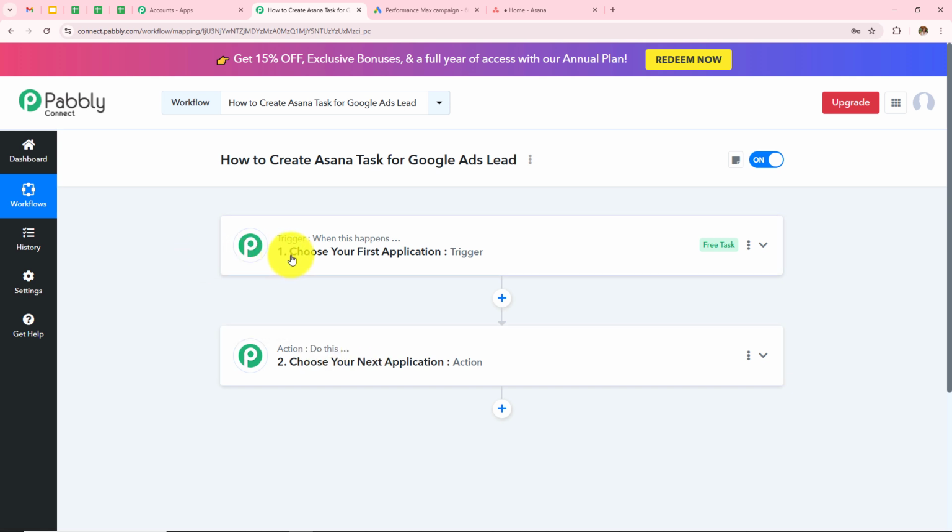Trigger is basically an event which starts the automation of a workflow. There can be only one trigger in a workflow, but as many action applications as you want. Here in this workflow, I want to create Asana task for Google Ads leads, which means whenever a new lead is received from Google Ads, a task will be created in my Asana account. Whenever I receive a new lead in my Google Ads, this complete workflow will get triggered, because trigger says when this happens. And action says do this, so create a task in my Asana account.